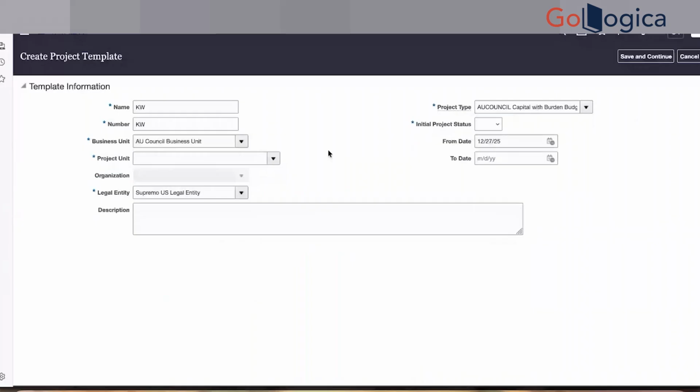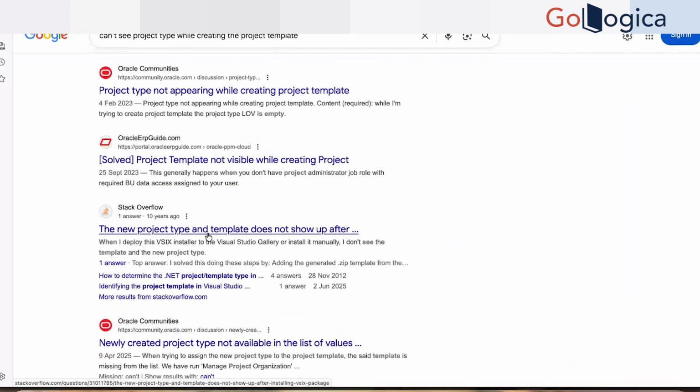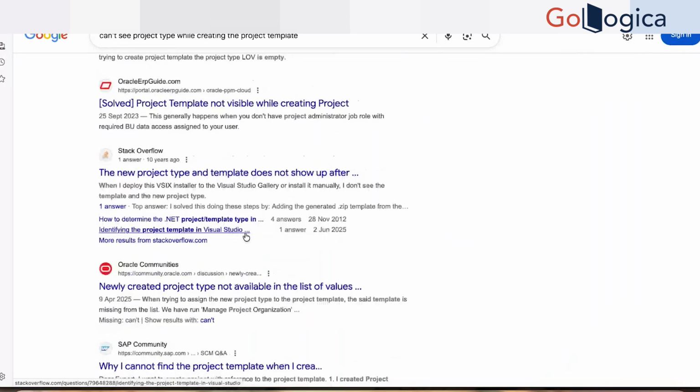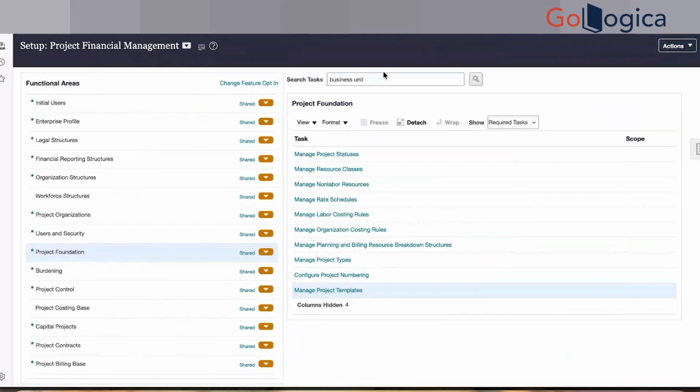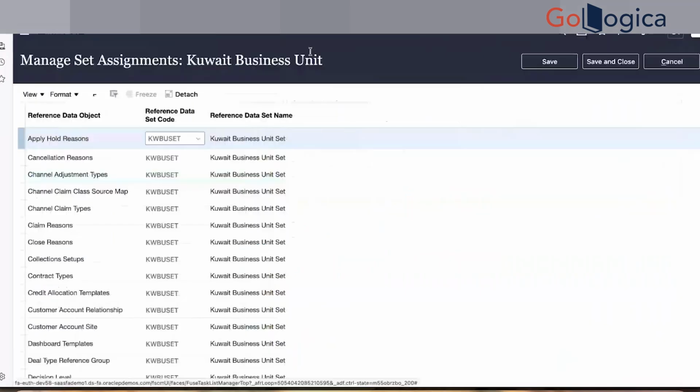I'm checking here. If the project type value is not in the LOV after selecting the business unit, the reason may be that after you select the BU, only the project units that are related to this BU will appear in the LOV, and the project type that the same set of project accounting definition is defined in the manage business unit set assignment. Manage business unit set assignment.